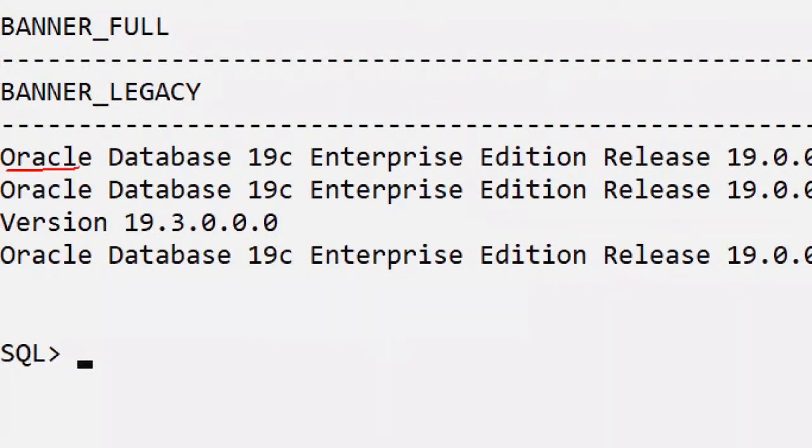Oracle is a product from Oracle Corporation. What type of product is it? A database product. The version we are learning in our course is 19c, a version of this database product.